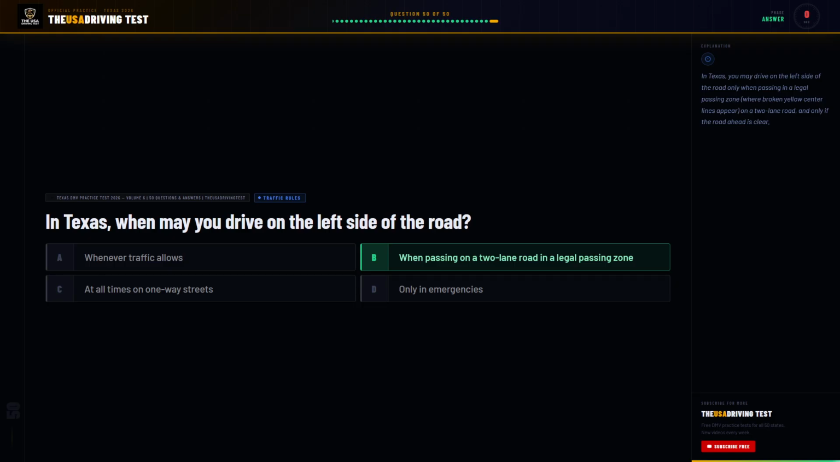The correct answer is B. When passing on a two-lane road in a legal passing zone. In Texas, you may drive on the left side of the road only when passing in a legal passing zone, where broken yellow center lines appear, on a two-lane road, and only if the road ahead is clear.